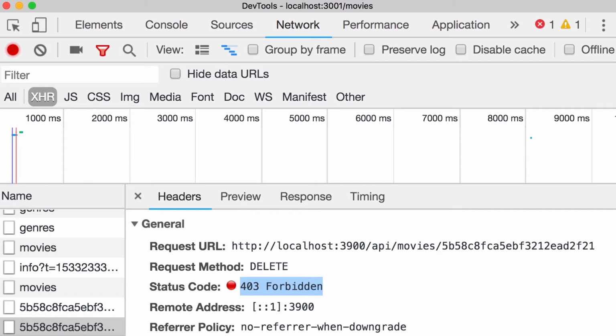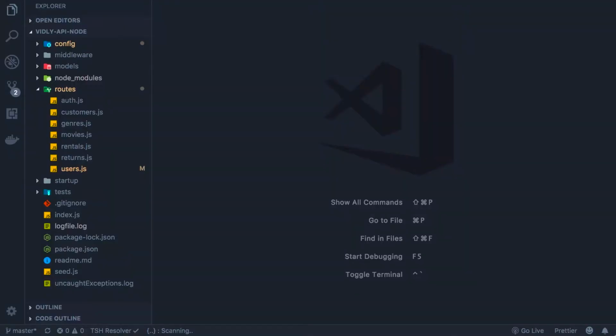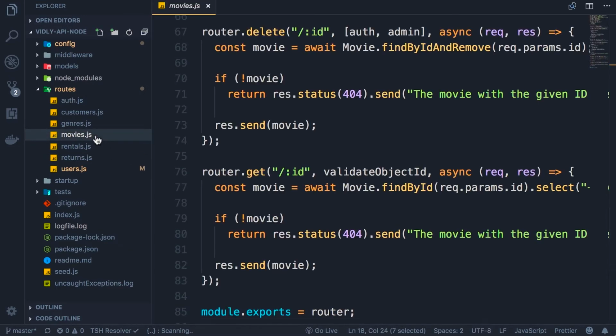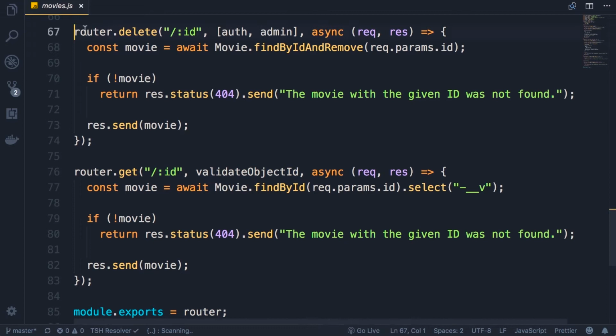Before I show you how to fix this problem, let's have a quick look at the backend implementation. So here in our Node project, inside the routes folder, let's take a look at the movies module. Here on line 67, we're setting up a route handler. So we're telling Express, which is the framework used to build this backend application, that, hey, if you get a delete request at our movies endpoint, make sure that the client is authenticated and is an admin.